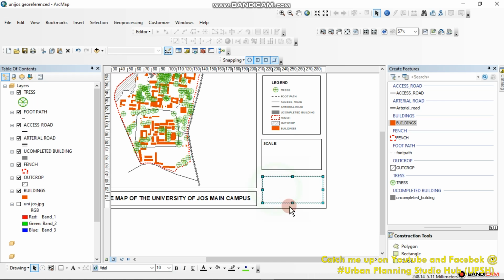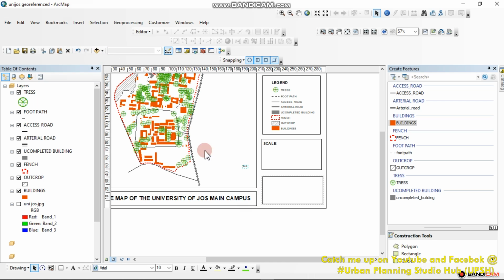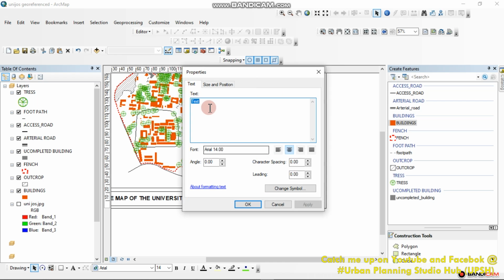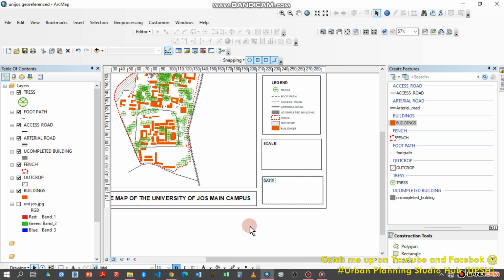Okay, then come down here and we'll highlight and insert text. We increase the size to 14 first so that it will appear large. Then you adjust it inward here. You double left click on the text and type date. Okay, you come to draw and bold it.